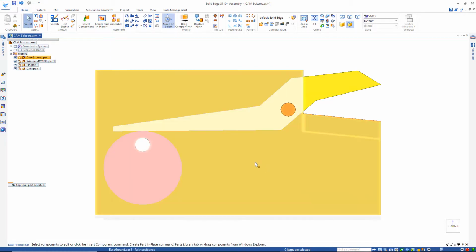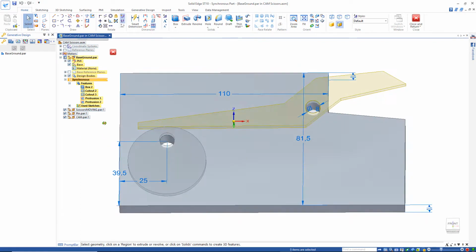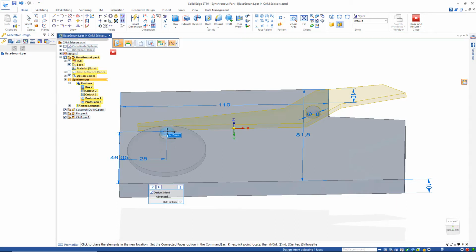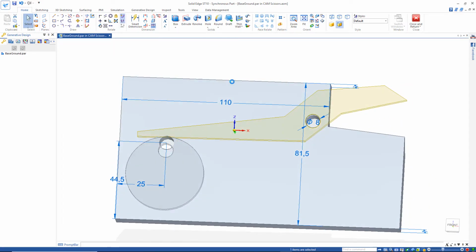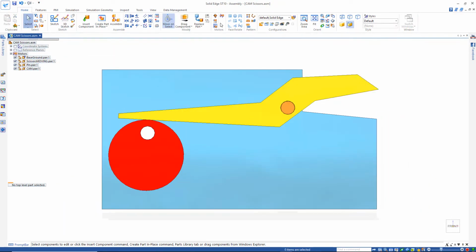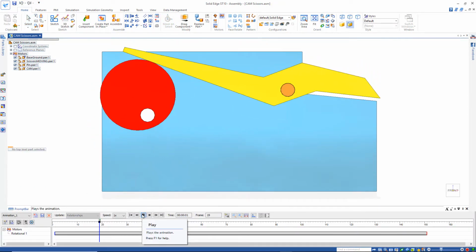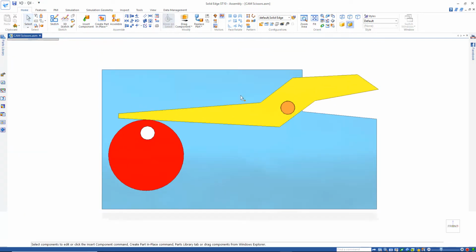What if we went back to the base and we moved this hole? Went back into here and grabbed the hole. What if we move that up or down? In this case, let's move it up 5. Let's just try that. Close and return. Let's run that and see what happens. And so it's different. Maybe that's not what we want.